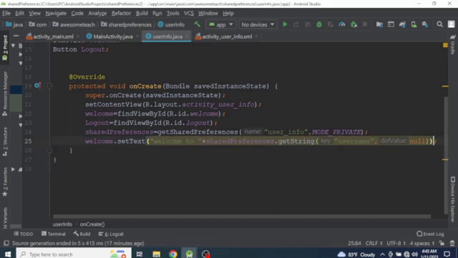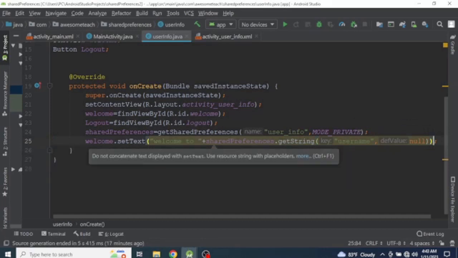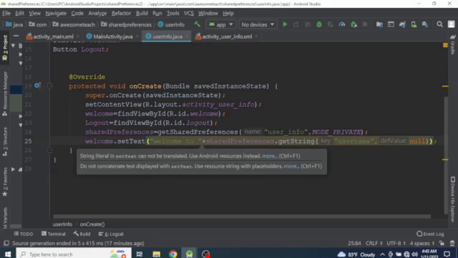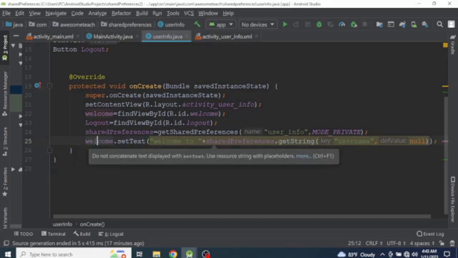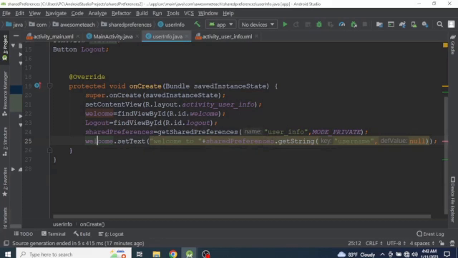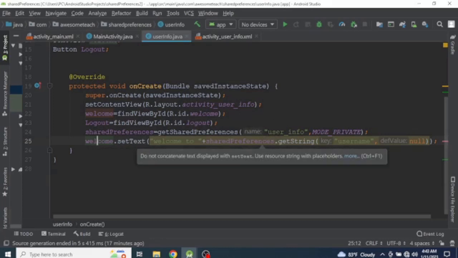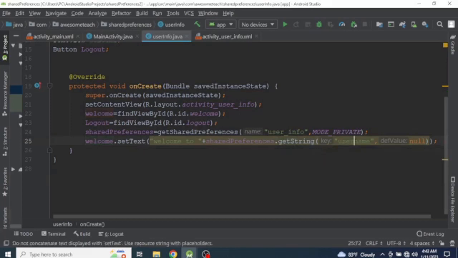So this assigns the value from the shared preference file, username, to the welcome text view. When we save a shared preference file, we use put string, and when we get or access a shared preference file, we use get string. So username is assigned to the welcome text view.